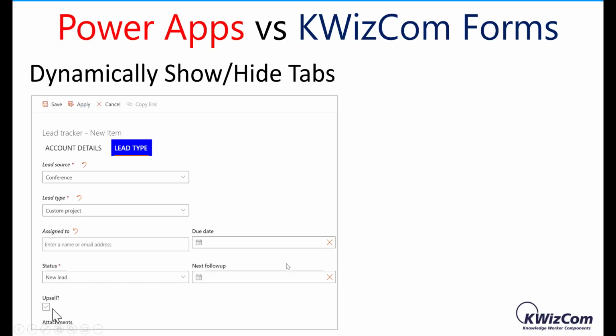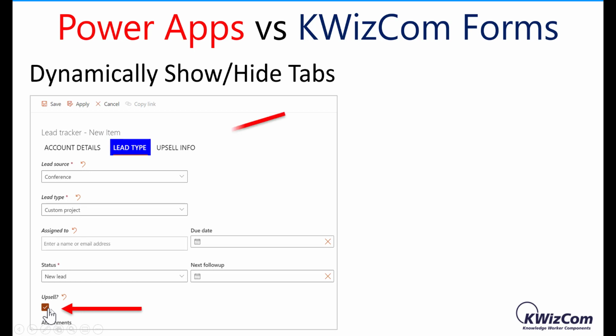Here's another example. Many times you need, in multi-tab forms, to have some tabs appear or disappear, again, depending on who's the current user and also depending on his actions in the form. So in this example, we see two tabs, the account details and the lead type. And once I click the Upsell checkbox down here, you see that a third tab called Upsell Info appears because it's relevant only if the Upsell checkbox is checked.